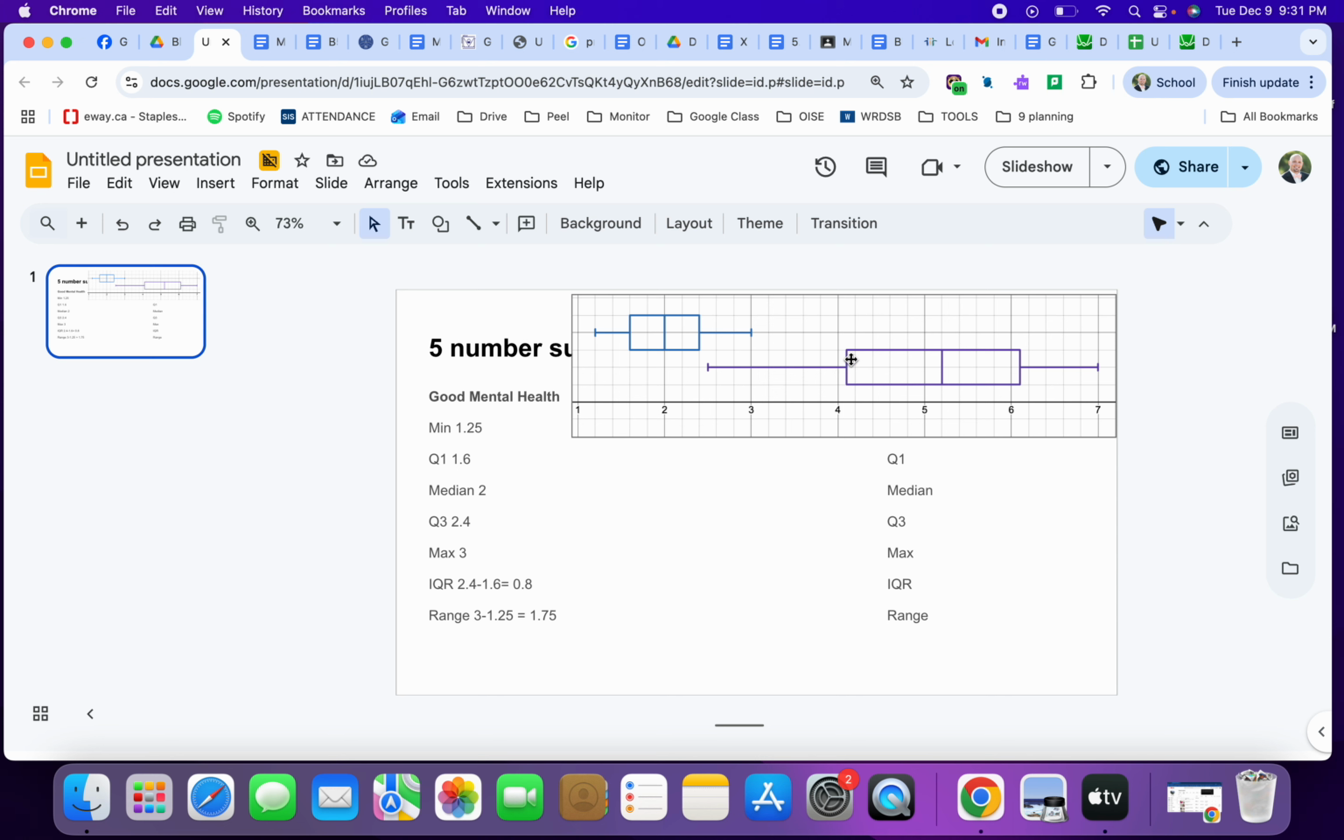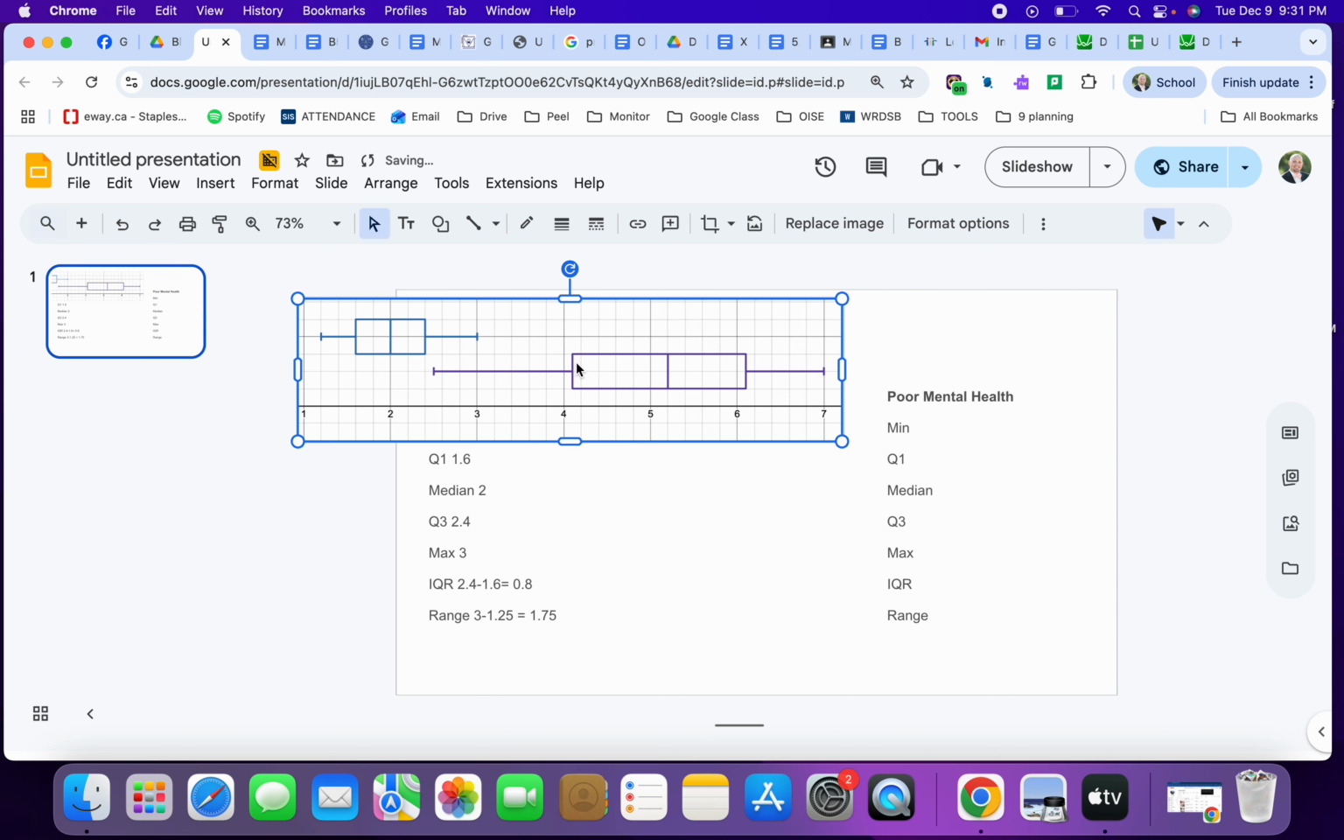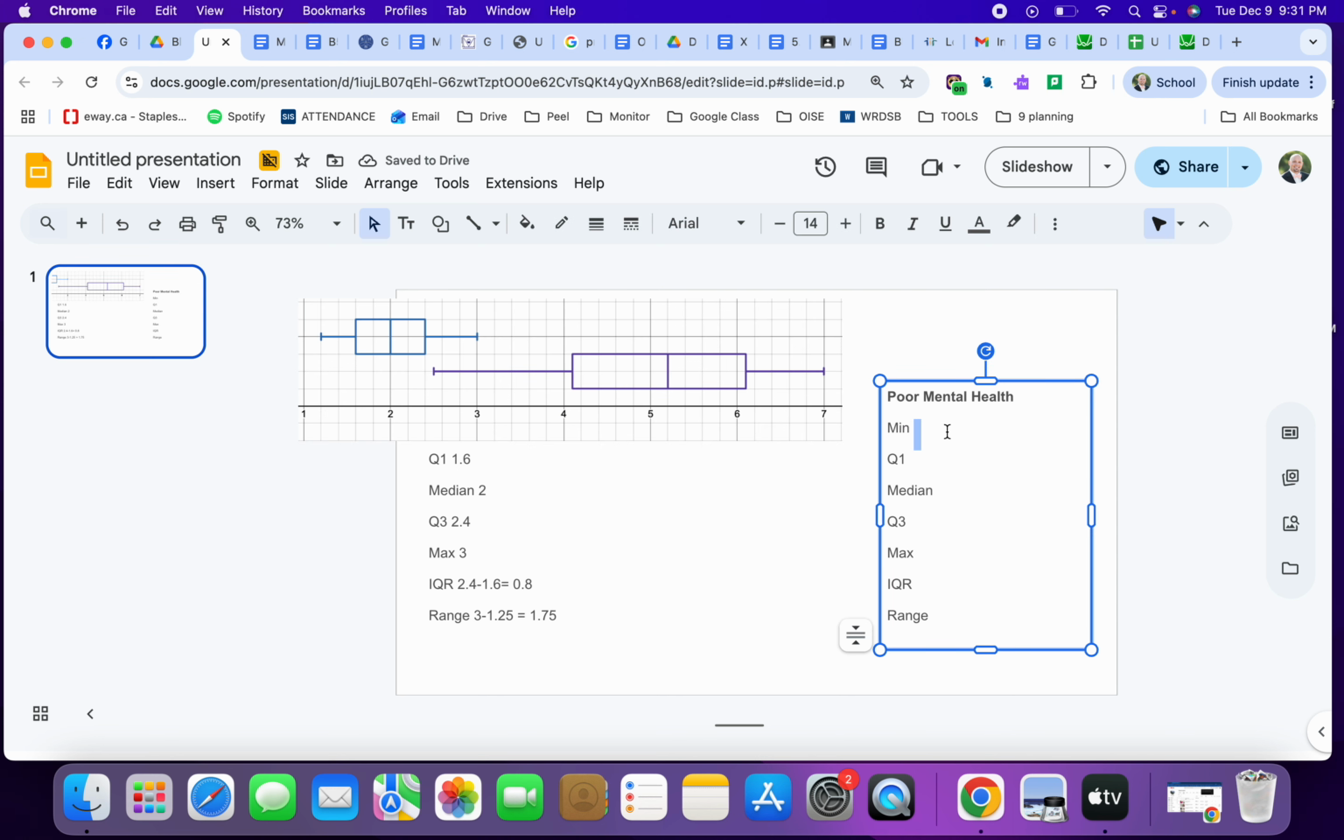Okay. All right. Let's see what we can say about students with poor mental health. So their minimum was about 2.5. The first quartile is right about here, so I'm going to call it maybe 4.1. Their median was right here, so about 5.2. Their third quartile was here, so about 6.1. And their maximum was 7. Geez, how do you even have 7 hours to spend on the phone?